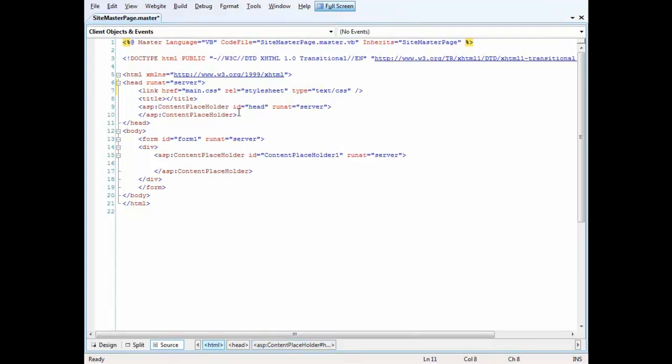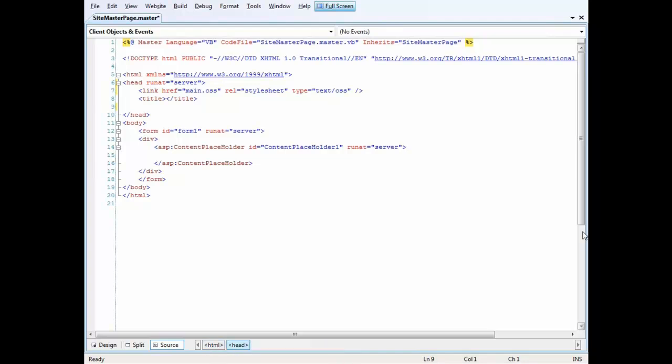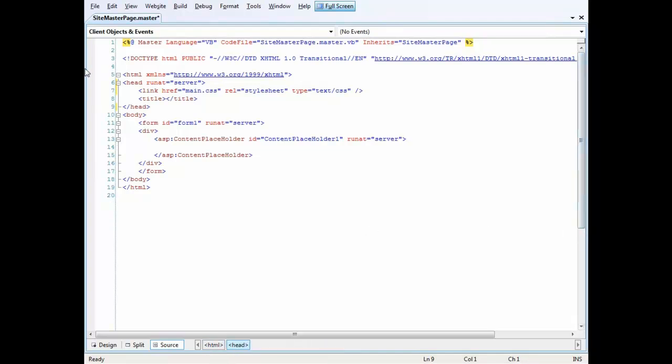Now, in our case, we don't need any static content in the header section, so I'm going to delete that content placeholder. Our content is all going to be down here inside the form, and the reason for that is that any ASP.NET controls that we want to use have to be inside the form element of our page.